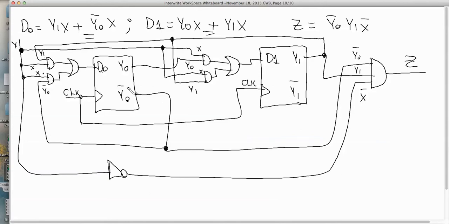And then here we require an OR, this OR, and then there is an AND for x and y0, and there is an AND for x and y1, and y1 is coming from here. And finally the output is y0 naught coming from here, y1 coming from here, and x naught coming from the inversion of this x.